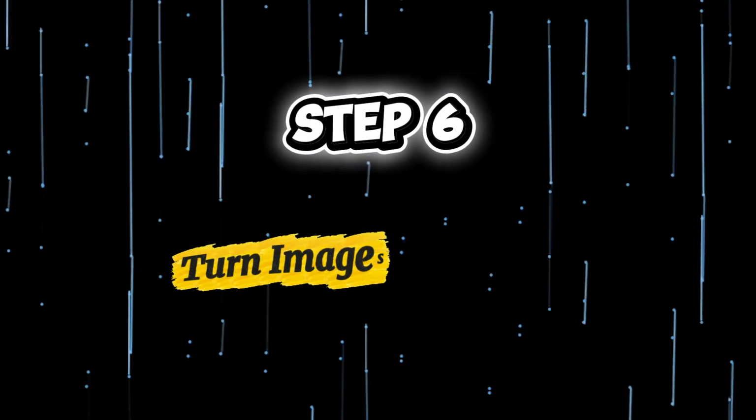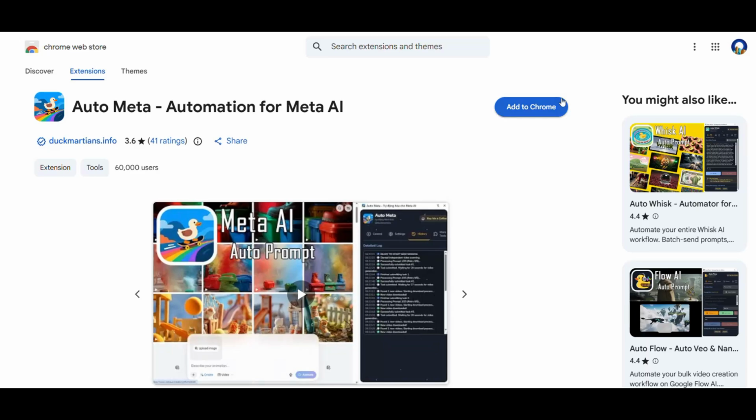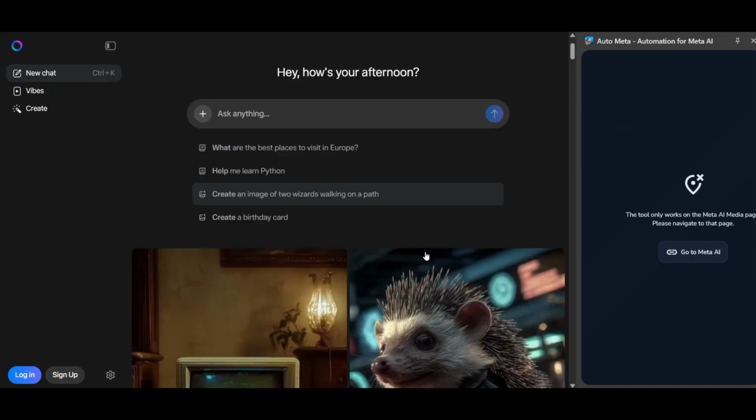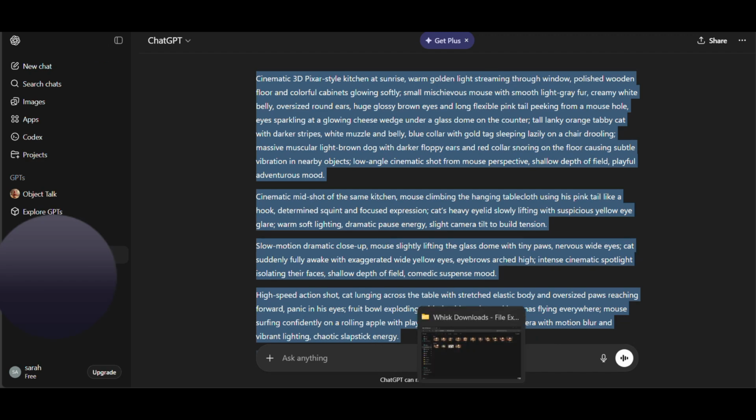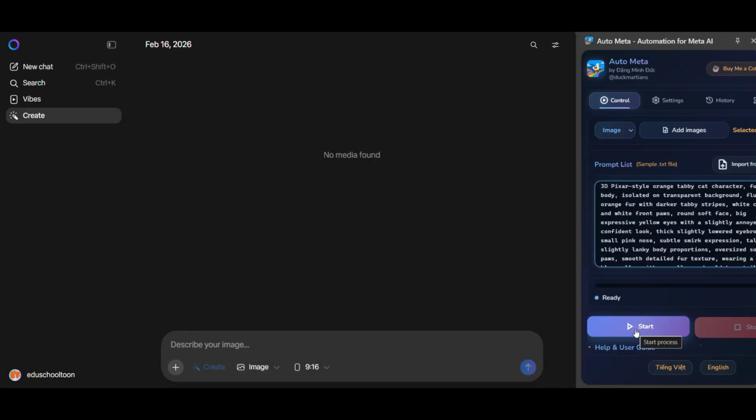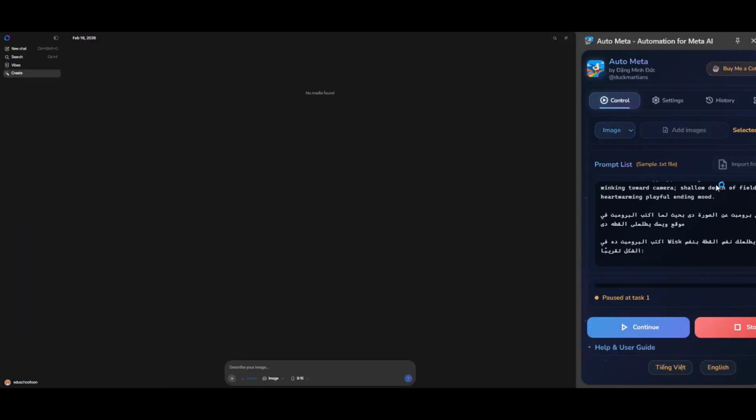Step 6. Turn images into videos. Install the Automata extension. Open it and click. Go to Meta AI. Inside the extension, upload all images at once. Paste the same prompts again. Enable auto processing. Click Start. Every image becomes a short video clip and downloads automatically.